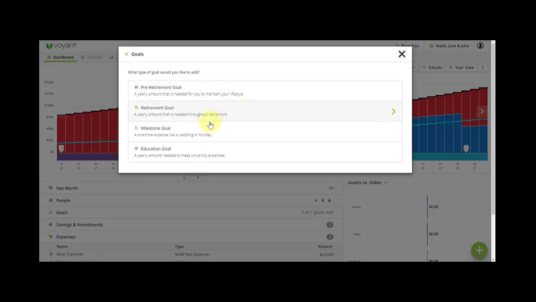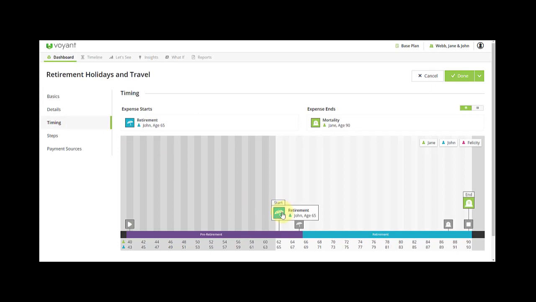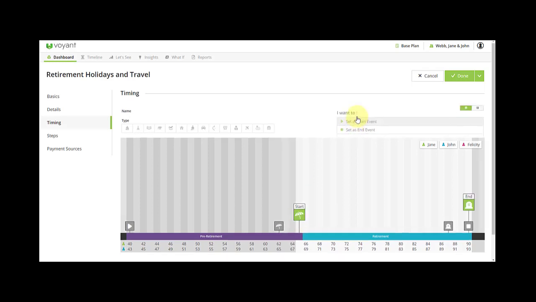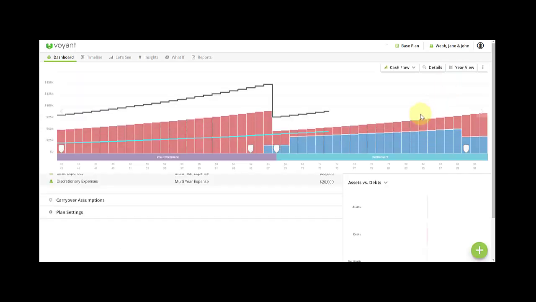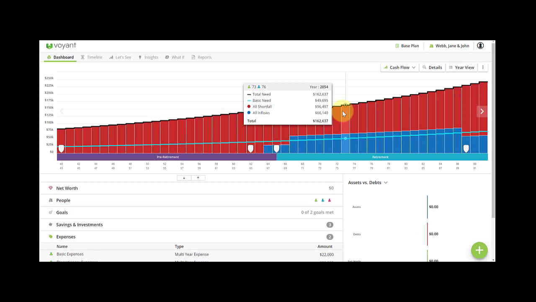Let's enter some post-retirement holidays and travel. So it's a retirement goal, retirement holidays and travel. 30,000, it's luxury. Let's check the timing. It starts at John's retirement event. We're going to change that so it starts at Jane's retirement event. Set a start event, and it ends at mortality, to the end of the plan. Click done, and we'll see the black line, because it's a luxury goal, move up in the chart in the retirement years, as we do.